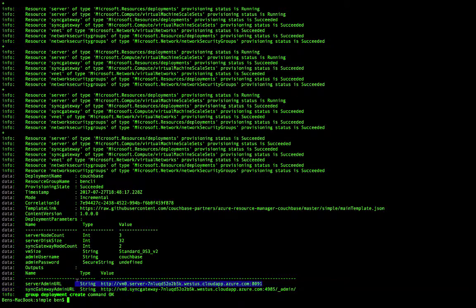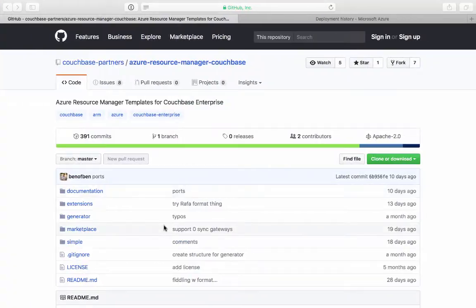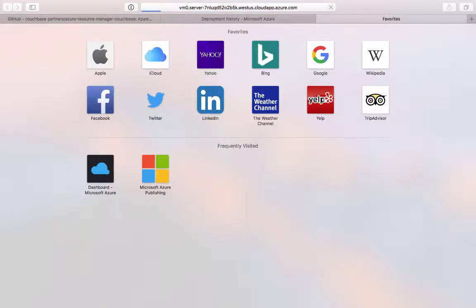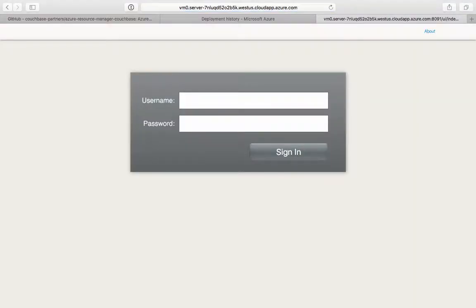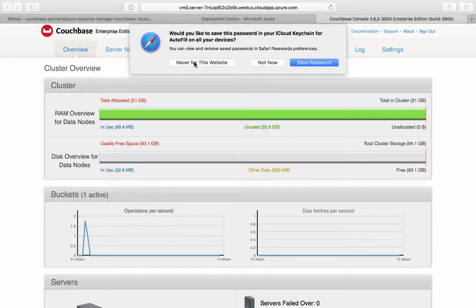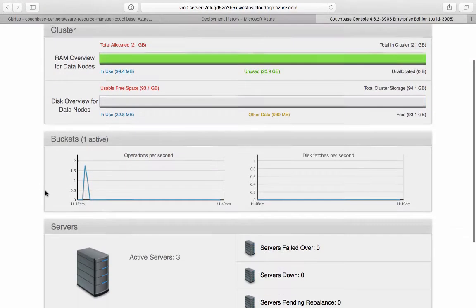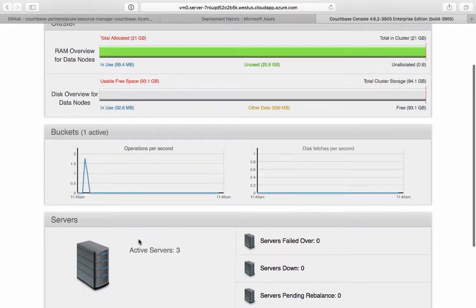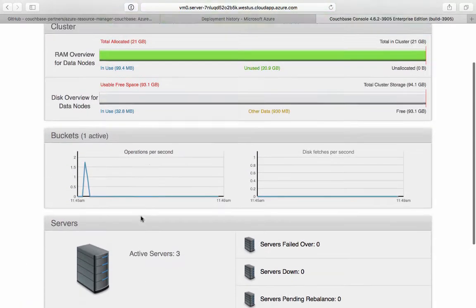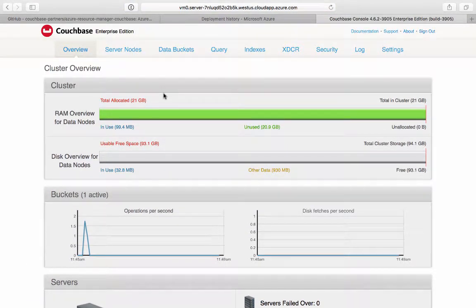Anyway, let's select this guy and let's go over to our web browser. Open a new tab, paste it in, pulls up, and in here we can enter in the username and password we specified in the parameters file, hit enter, and we see Couchbase up and running. 3 servers as we specified there, all set up and ready to go.